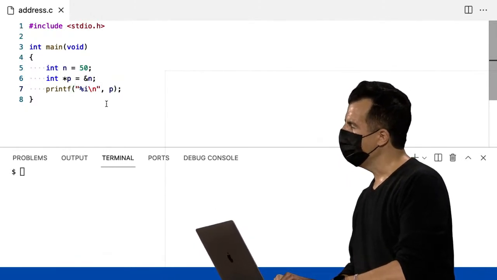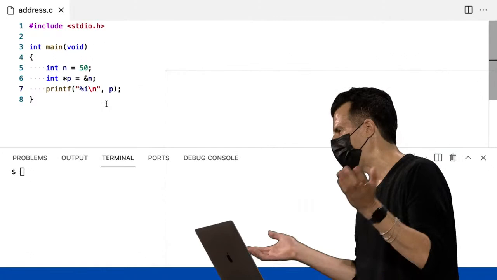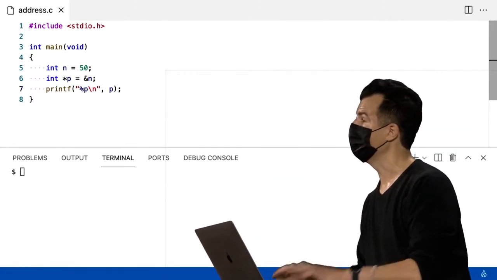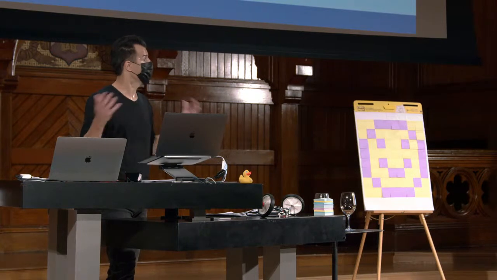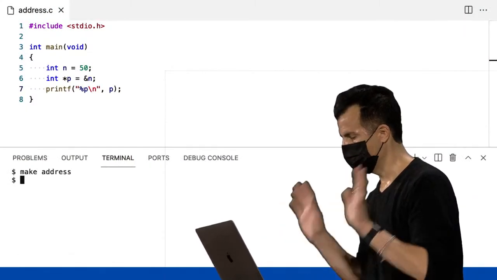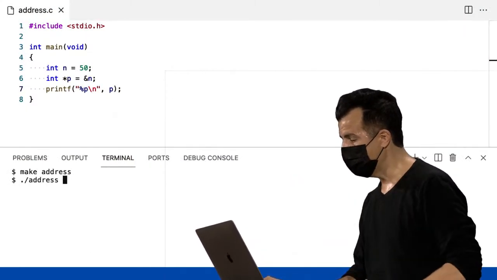And then even though, yes, it's just a number, and therefore I kind of sort of could use %i for integers, there's actually a special format code in printf for printing pointers or addresses. And that's %p. So now let's go ahead and recompile this, make address. So far, so good. ./address, enter.